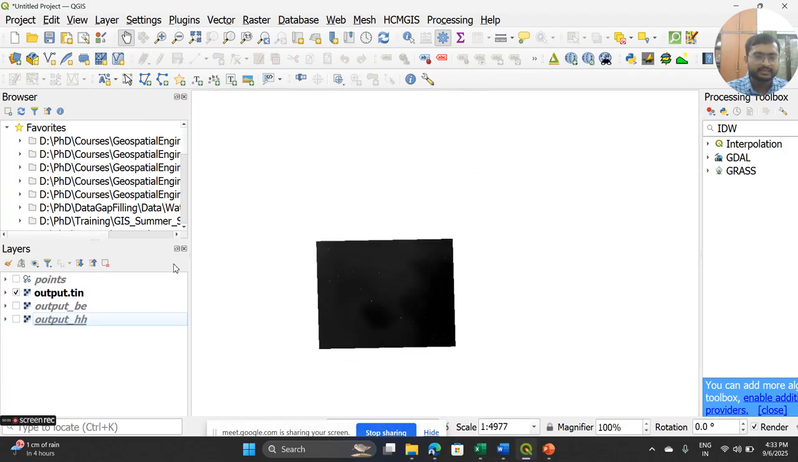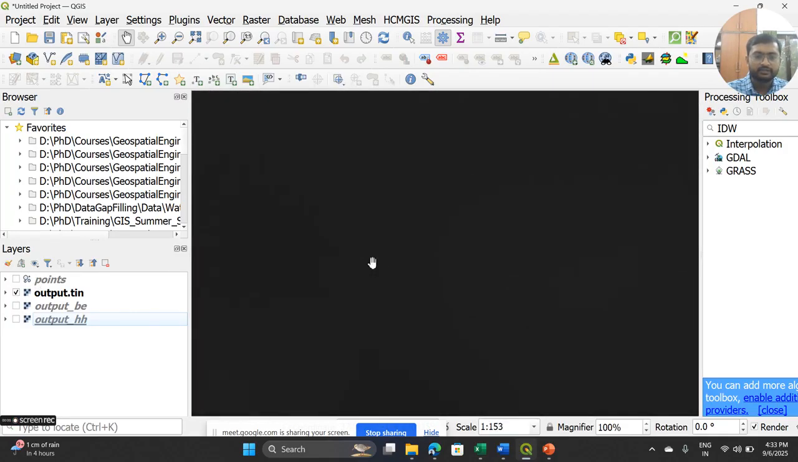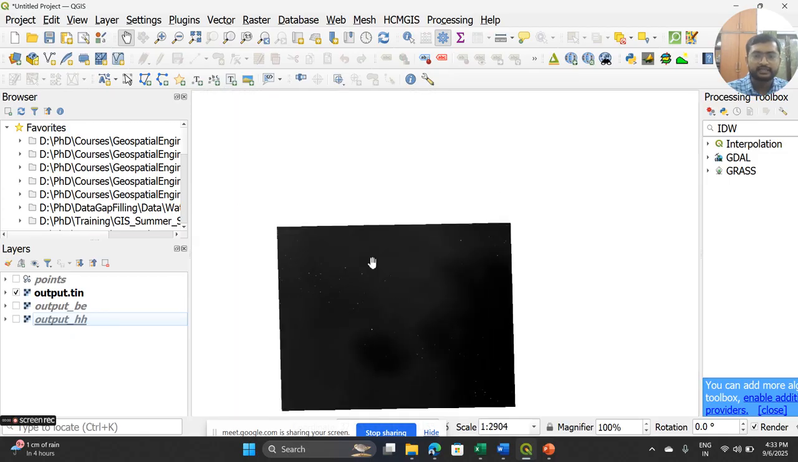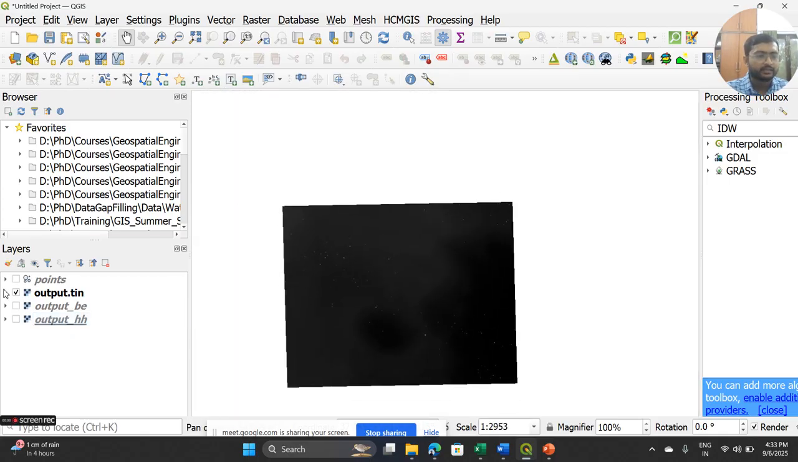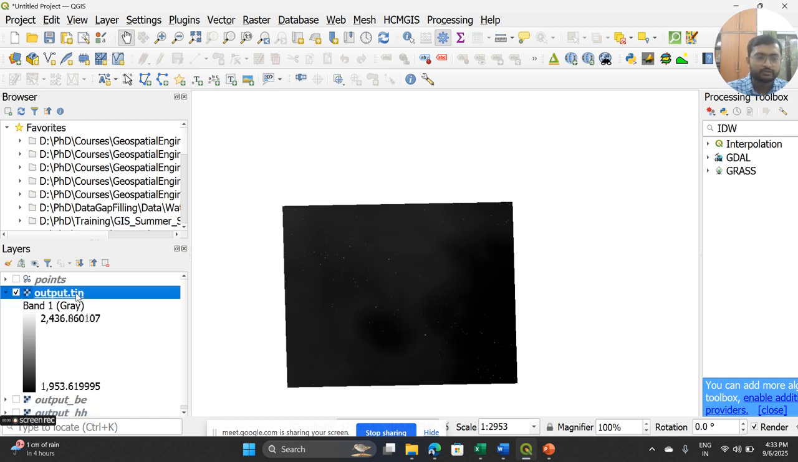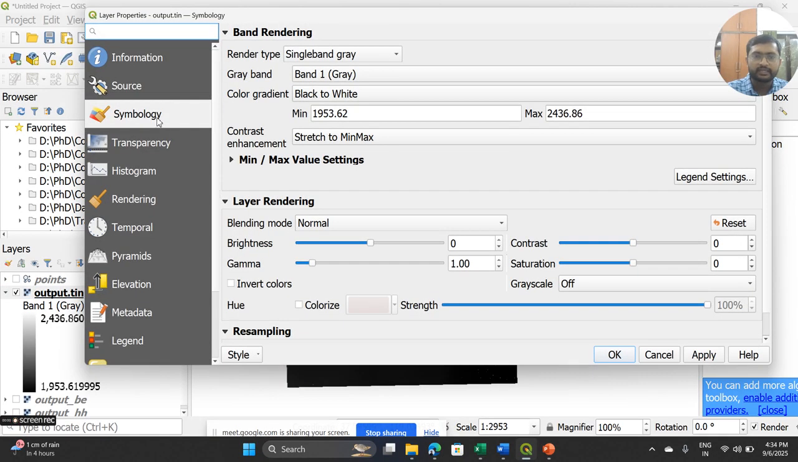Which is a raster file. Now can you see this? It is continuous data, and right now it is showing black because its values range from 1953 to 2436. So if you want to make it proper, you can assign different colors so you can visualize it properly.